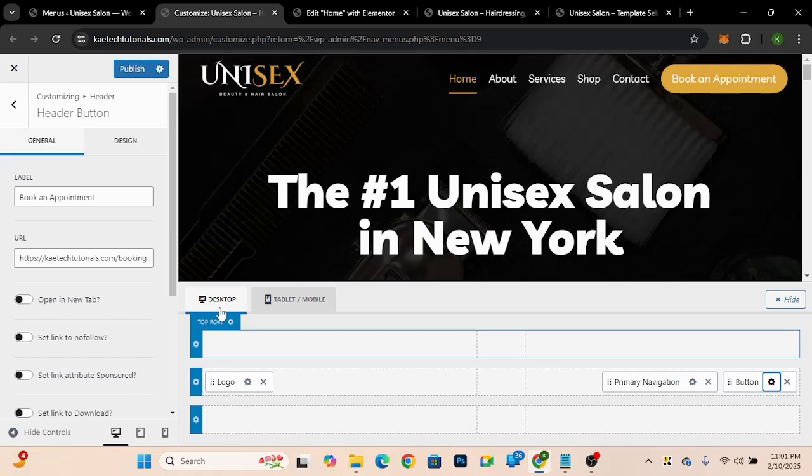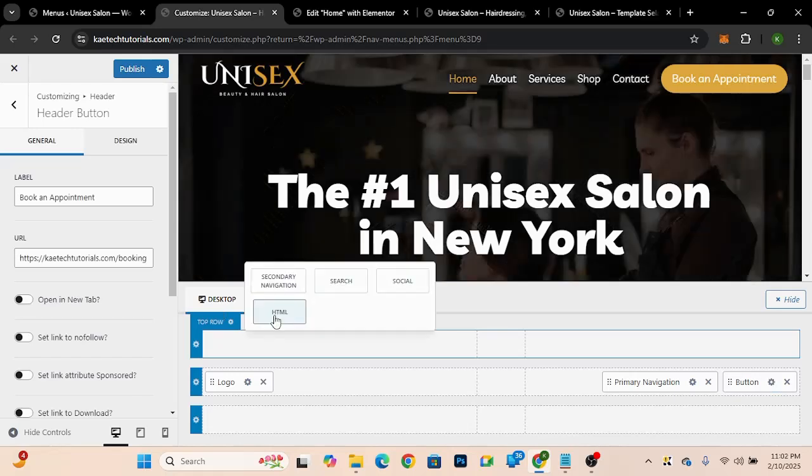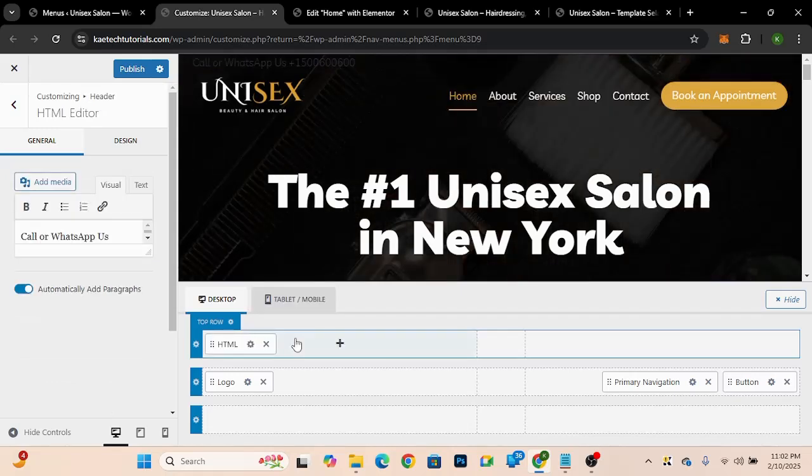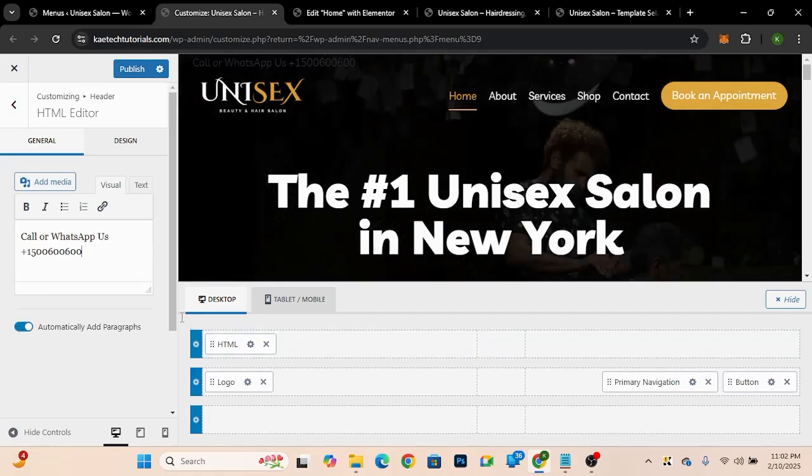Now what I'm going to do is bring a top row header. So I'm going to bring the HTML widget over here, and inside the HTML widget we're going to have our text. You can type in any text that you want, but this is what I typed in. Just click on the plus icon, select HTML, and type in any text that you want to see inside. Basically that is it.